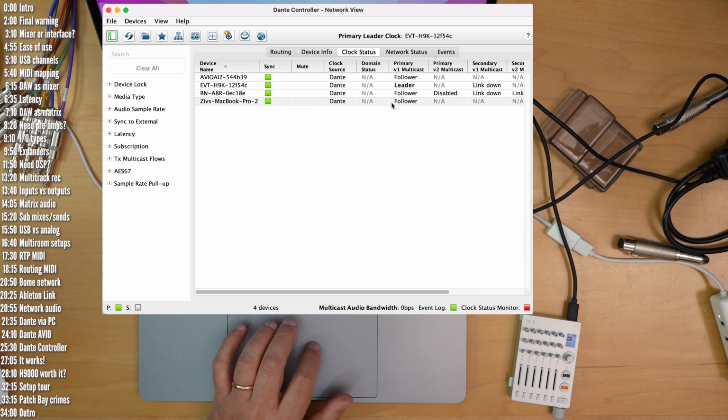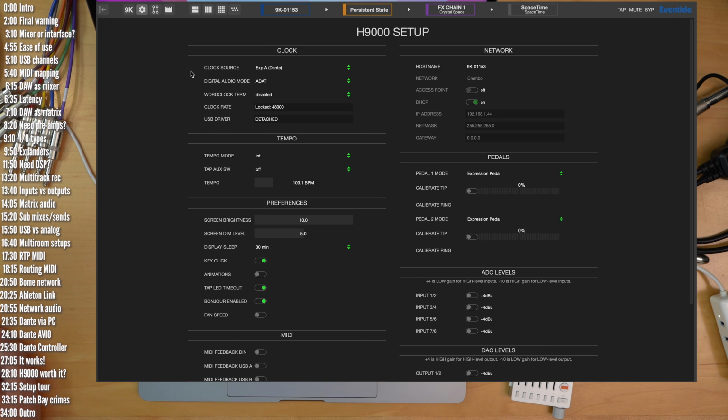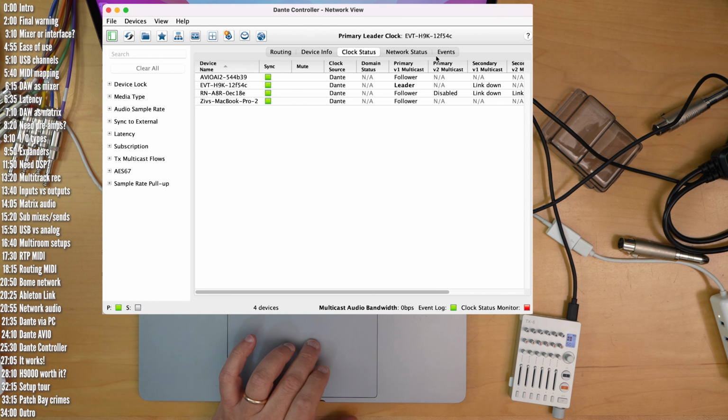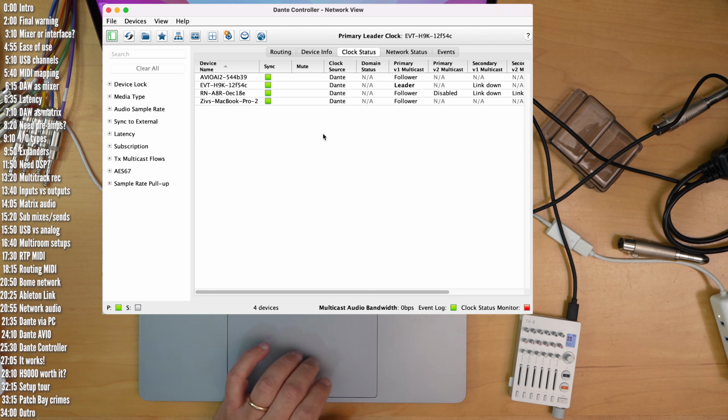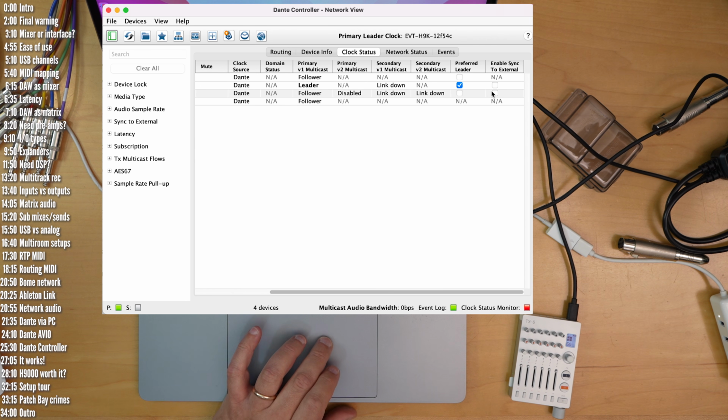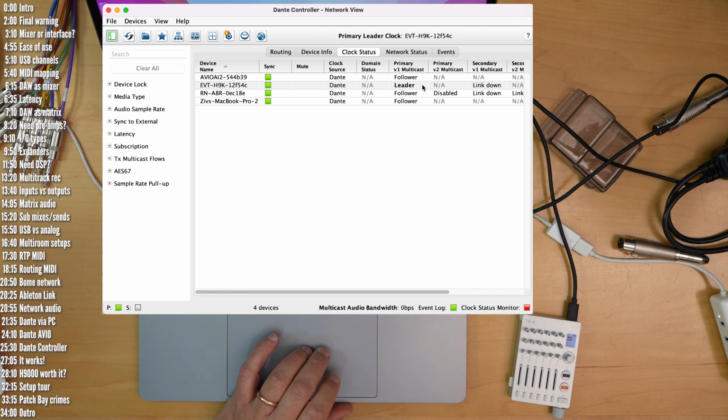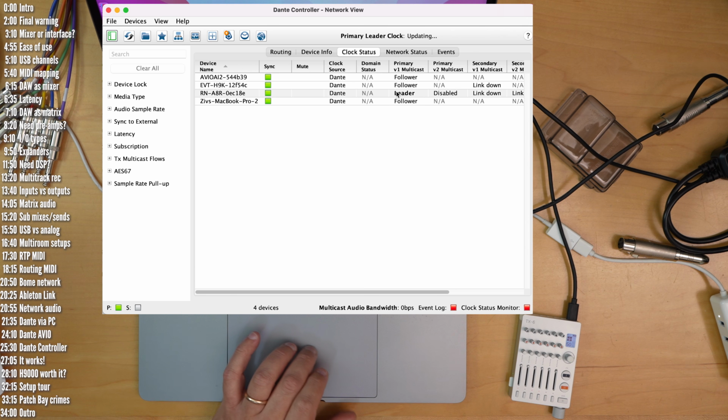First was clocking. Initially, I got pops every 30 seconds or so, and that was because my H9000 wasn't set to follow Dante clock, so make sure you do that. The network decides who's leader and follower, I guess on its own, depending on what's going on, but you can override that if you want. So I could set, for example, the basement A8R to be the preferred leader, and it'll switch that.